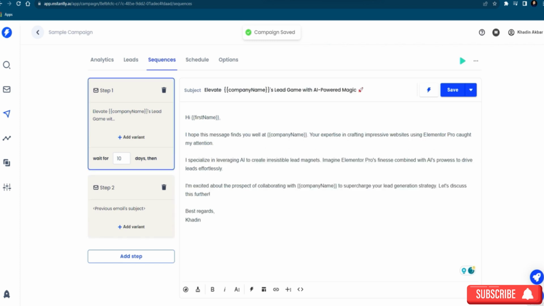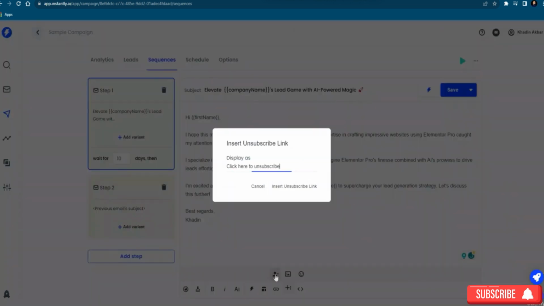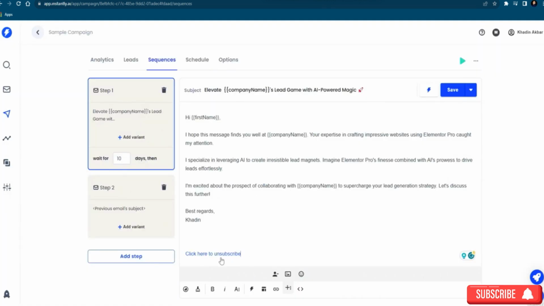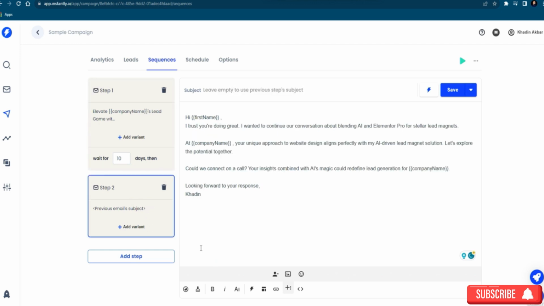And one more thing to avoid being marked as spam, don't forget to add this one. When you go there, unsubscribe link, click here to unsubscribe. Always add this so that you are not marked as spam, because a lot of my emails were marked as spam just because I didn't edit this.